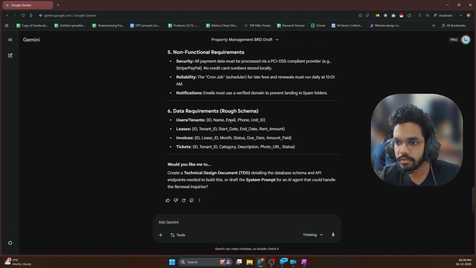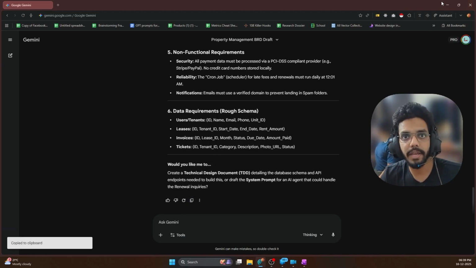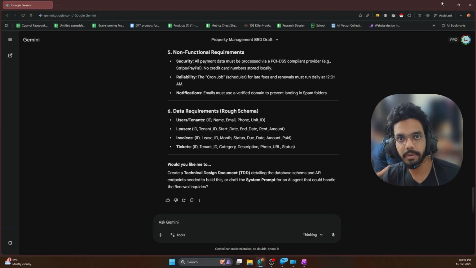So we're gonna build this automation. We got this. It asks, would you like me to create a technical design document, detail the database schema, API? We don't need that. We just need this PRD. So we're gonna take this PRD, go to Google Anti-Gravity and prompt there that we want to create an n8n automation using the n8n MCP server.